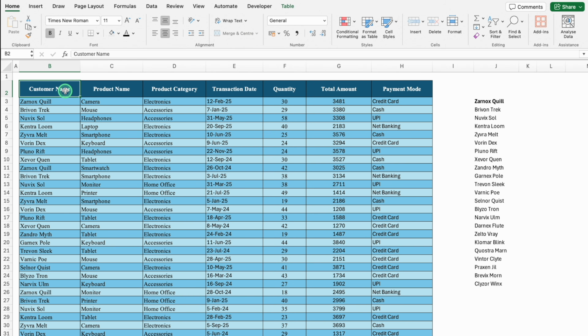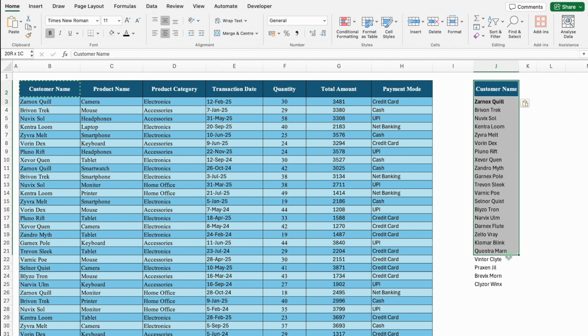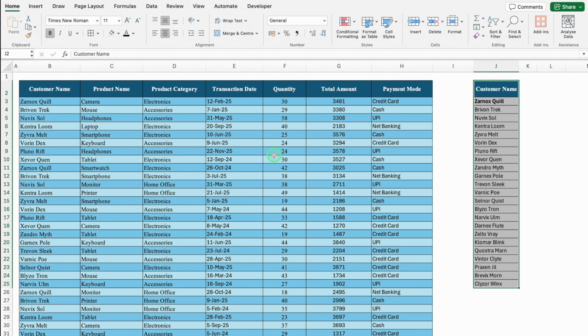I'll go to the left hand side and copy the header. Control C or Command C and paste over here, Control V or Command V. We'll create borders over here. Now whenever our table is updated, the list on the right hand side will keep on updating.